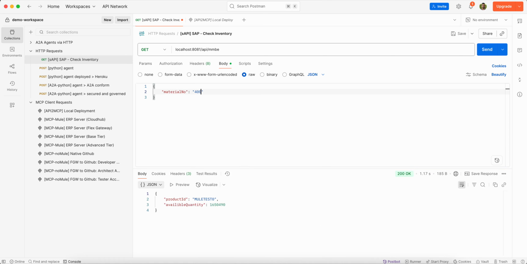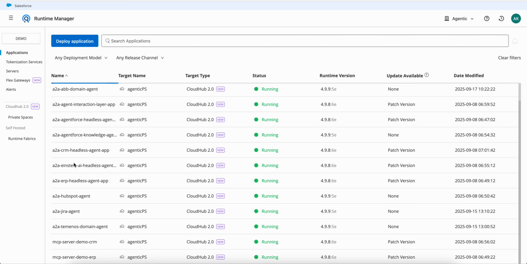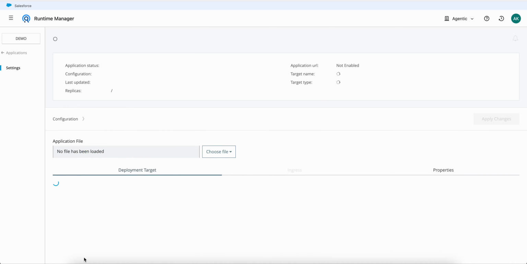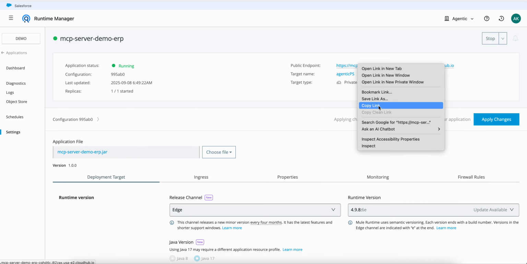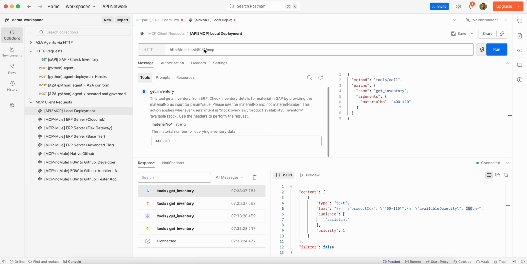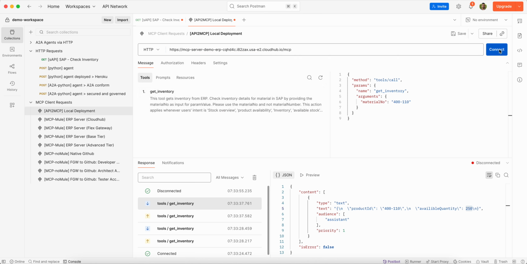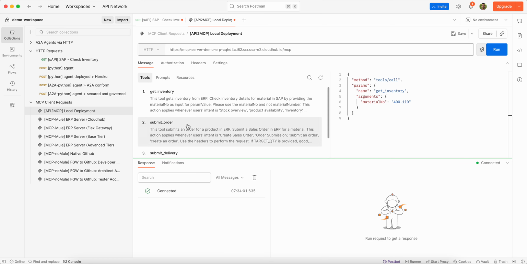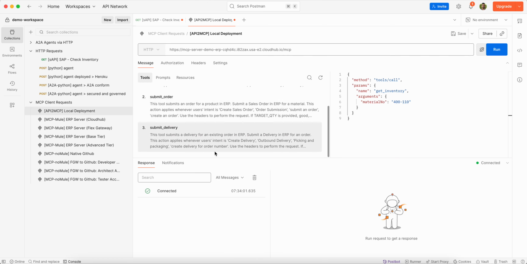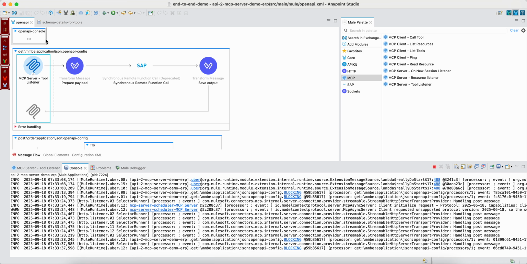So I already deployed this API into my Anypoint runtime manager, where you can see this is basically the URL. If I copy it and paste it here, you can see I'm able to access all the three tools this time because I've converted all three. So there is a get inventory, submit order, and submit delivery. That's the way how you handle Mule APIs.